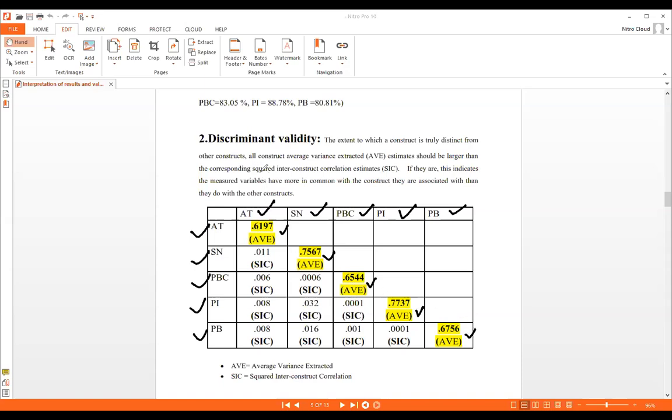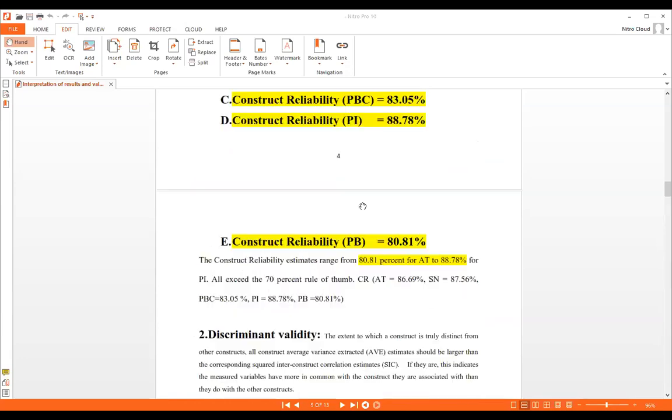Now, how will we say whether in my model the discriminant validity is there or not? When all the values of average variance extracted are greater than the SIC. SIC means squared inter-construct correlation. So it is 0.6197 greater than 0.011. Now you can see all the off-diagonal values are less than the average variance extracted. If that holds, then we can say there is no issue of discriminant validity in my model. Okay.